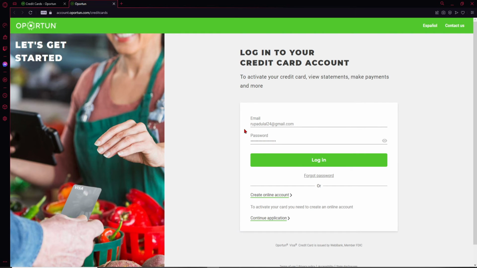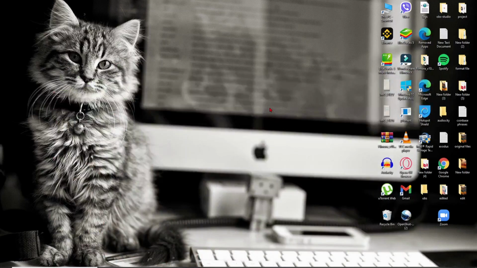If you've forgotten your password and you don't know what to do next, click on Forgot Password link beneath the login button and follow the instructions to look for it. If you're not enrolled into online account yet, click on Create Online Account link and follow the instructions to register. Finally, after you're done typing in all of your information correct and you're ready to log in, click on the Login button in green. Soon after you do that, you'll be logged into your Oportun credit card account right away.